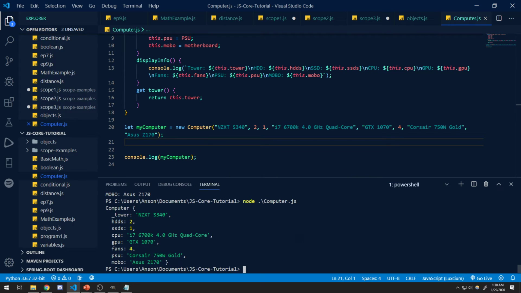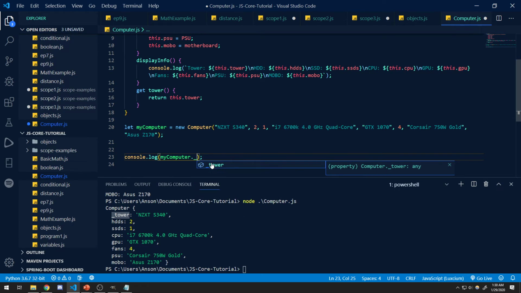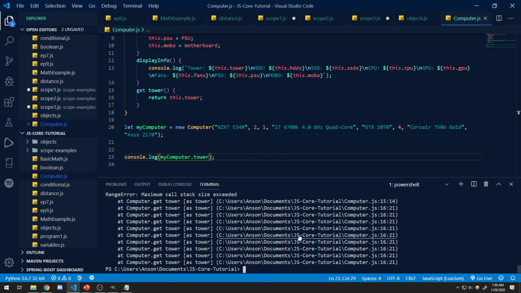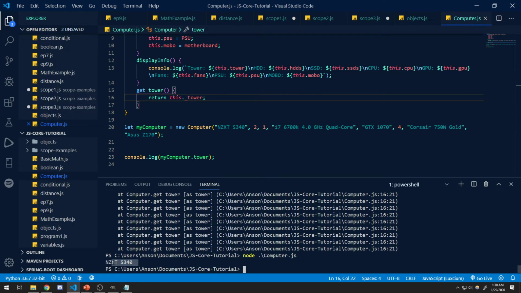And let's just log this again. You're going to see that the field tower changed. Now the getter is not displayed, right? But what I can do is I can say, instead of underscore tower, I can just say tower, right? And you can see that, oh wait, it's supposed to be this underscore tower now. There we go. And there you go, NZXT S340.